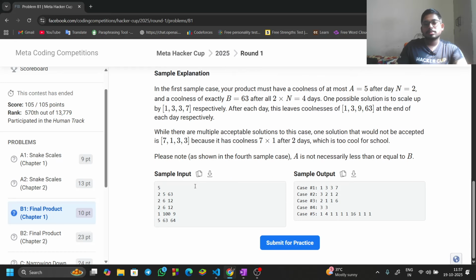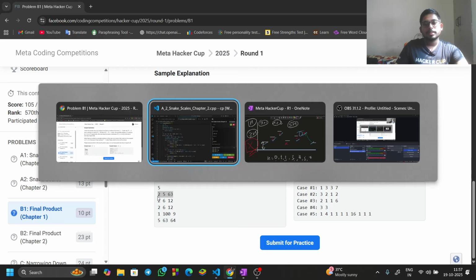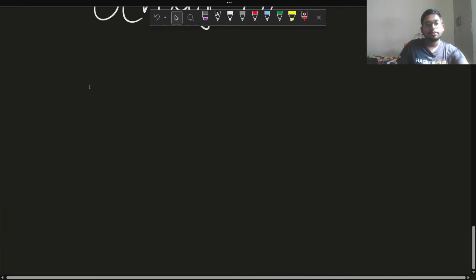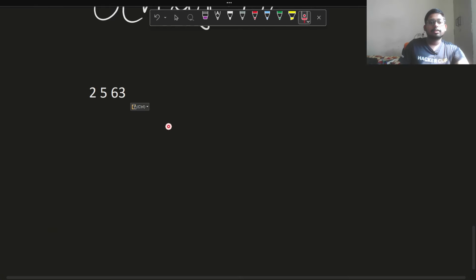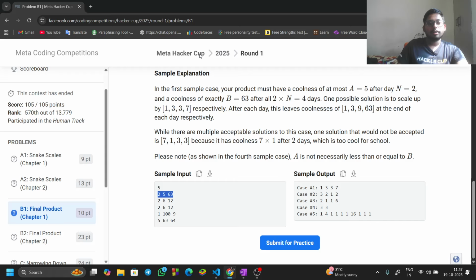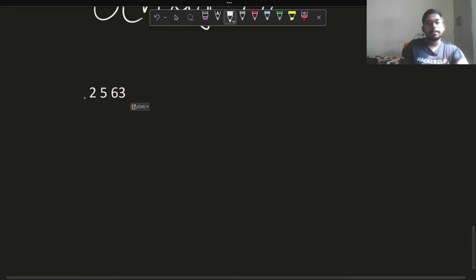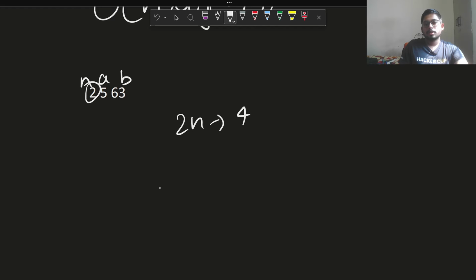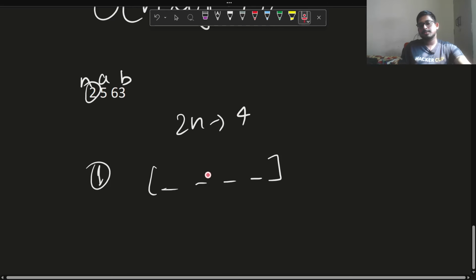So for this, let's take the first test case. You are given three things: n, a, and b. So this is your n, this is your a, this is your b. Here n is 2, that means 2n is 4. So you just need to find four numbers. You start with 1, and multiplying with 1 doesn't change the answer.